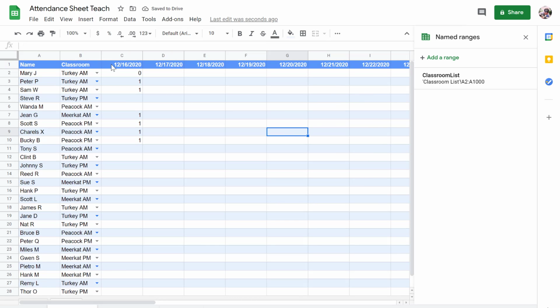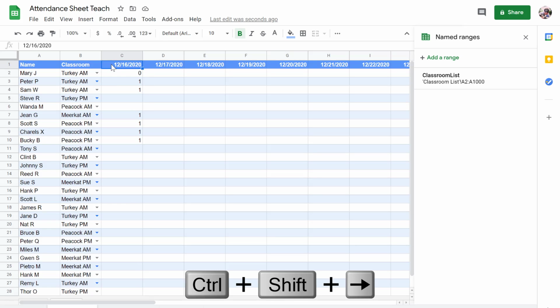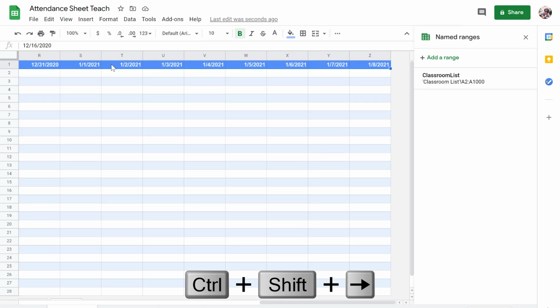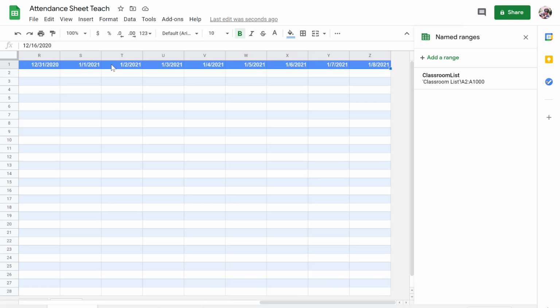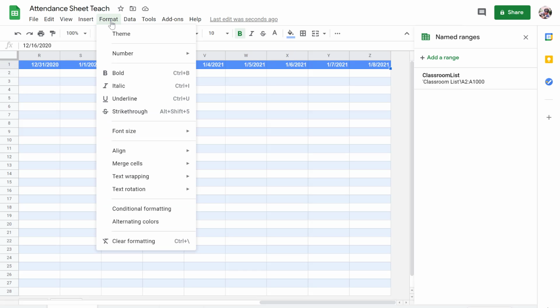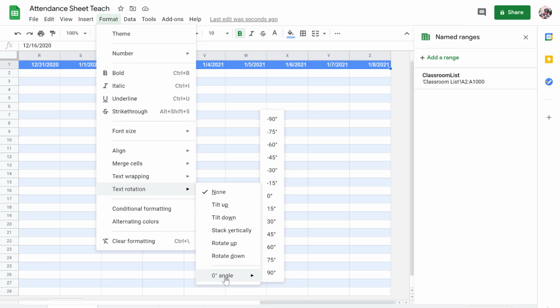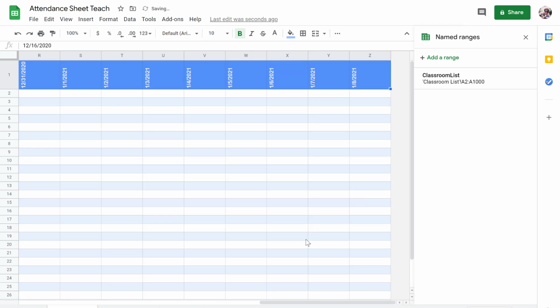And then all of these dates, I'm going to select on C1, hit Control-Shift-Arrow right to select all of my row data here. And I'm going to select it upright. And then I'm going to make the column smaller so the data entry looks really clean. So I'm going to select Format, Text Rotation, and I'm going to say at an angle 90 degrees.